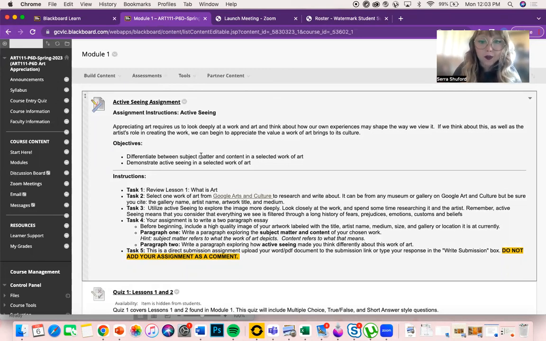So let's talk about the instructions for this. It's kind of like a mini essay. It doesn't have to be super long, but it gets you familiar with the format of how to write about artwork. The instructions: appreciating art requires us to look deeply at a work of art and think about how our own experiences may shape the way we view it. If we think about this, as well as the artist's role in creating the artwork, we can begin to appreciate the value of work that art brings to its culture.